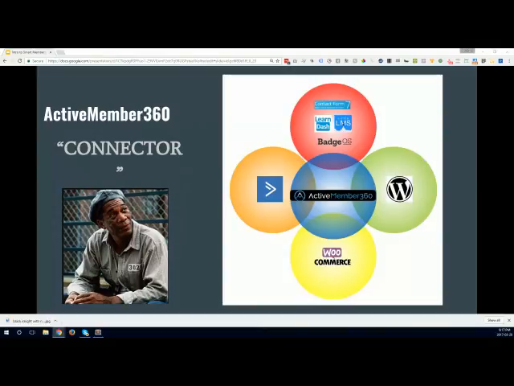And it also connects with a bunch of other apps that you can see up in the top in the red circle. There's Contact Form 7, which is a great contact form builder for WordPress that's free. Then we've got LearnDash and Lifter, which are both learning management systems, and then BadgeOS, which allows you to bring elements of gamification into your membership site.